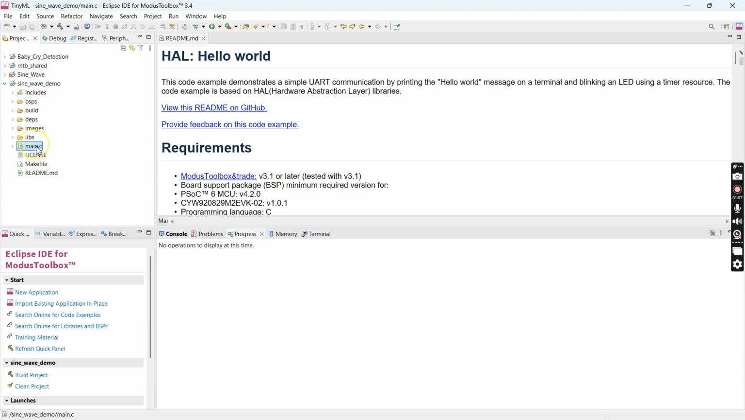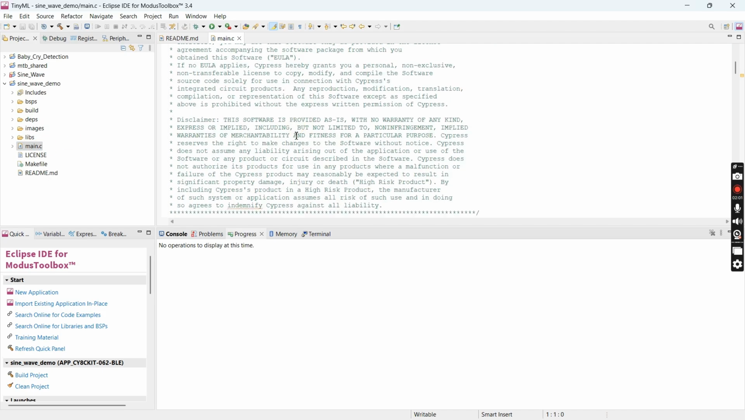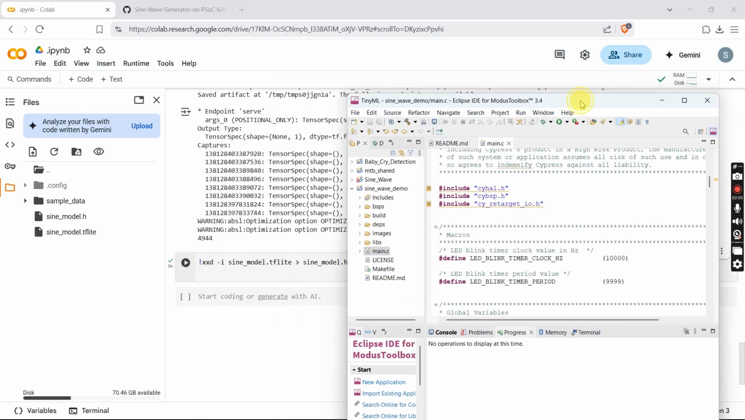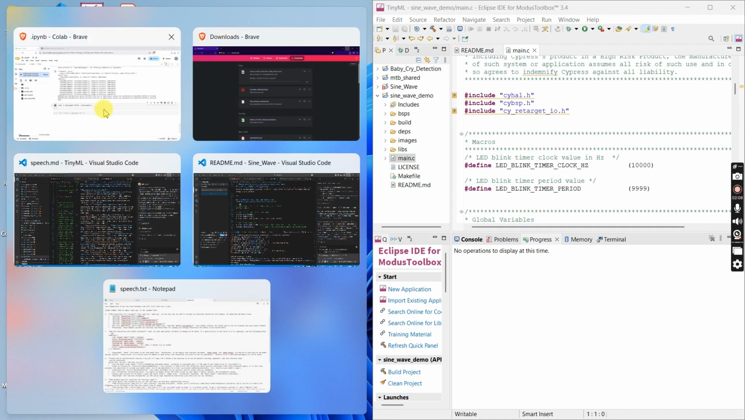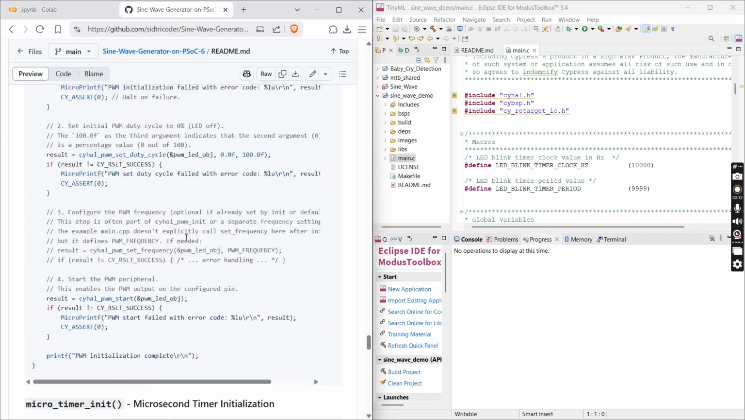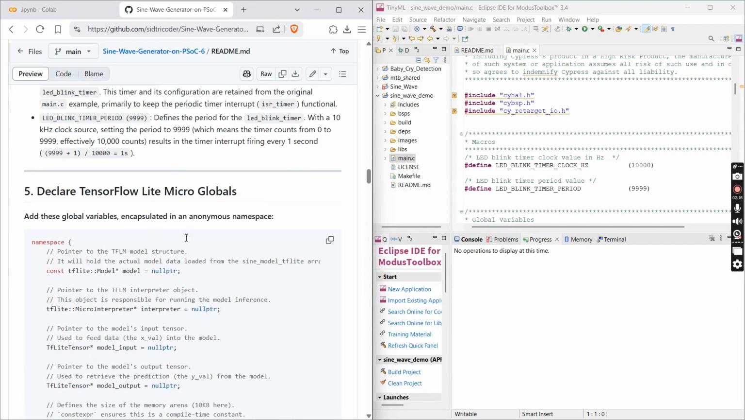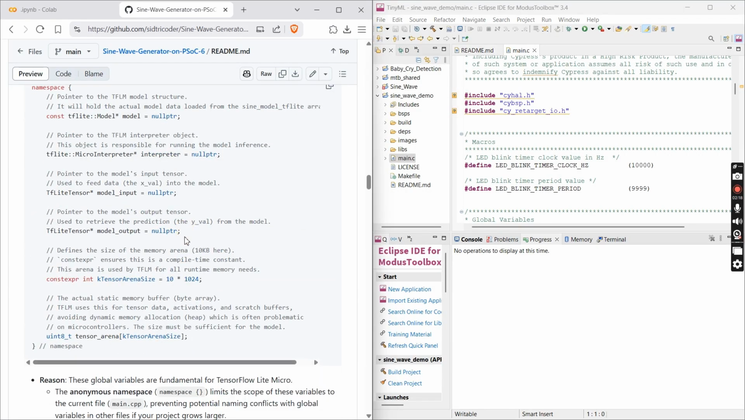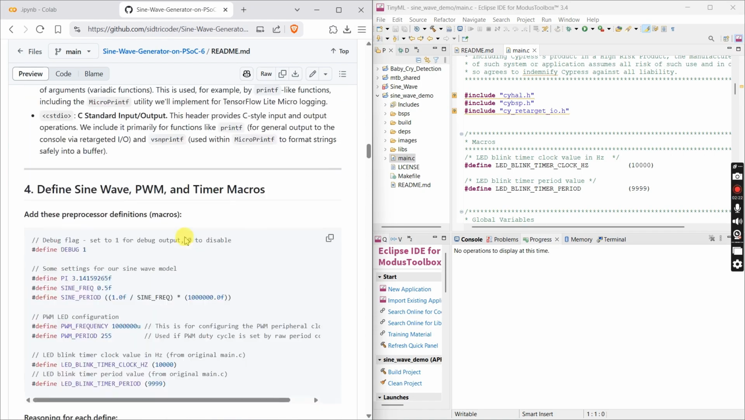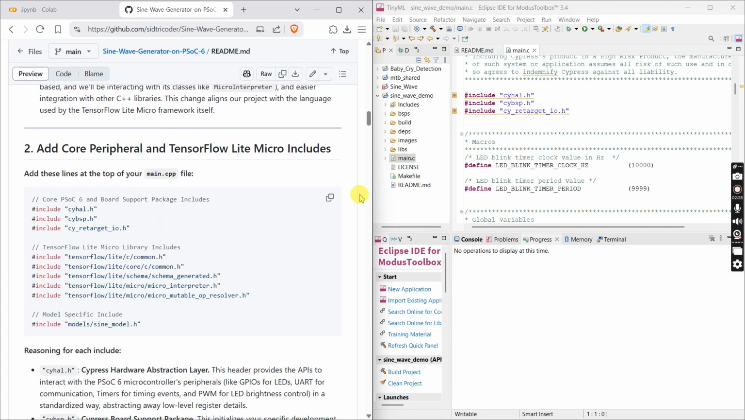Then we have to go to main.c, and for the sake of easiness, I have already put the code on GitHub. So I'm directly copying the code. I have also given the reason for every statement in this. So I will give its link in the description.